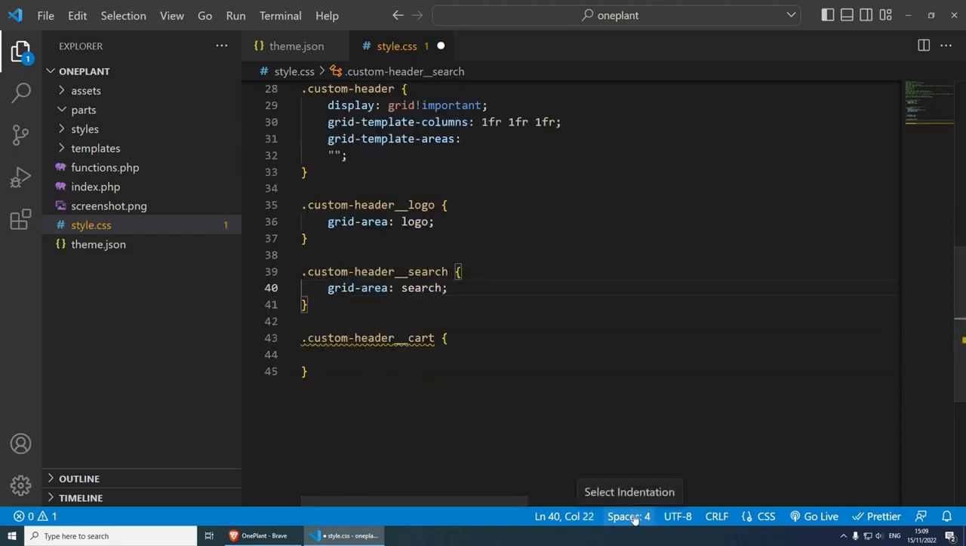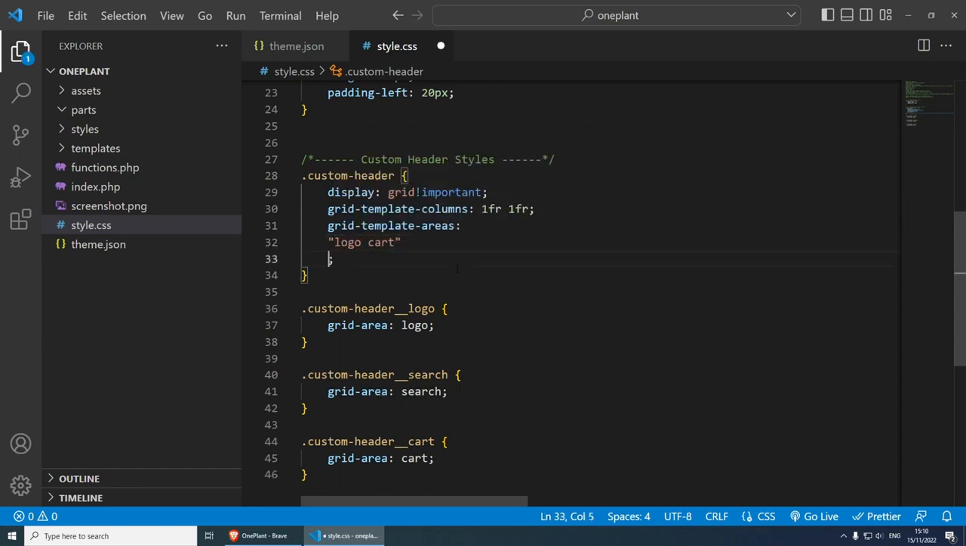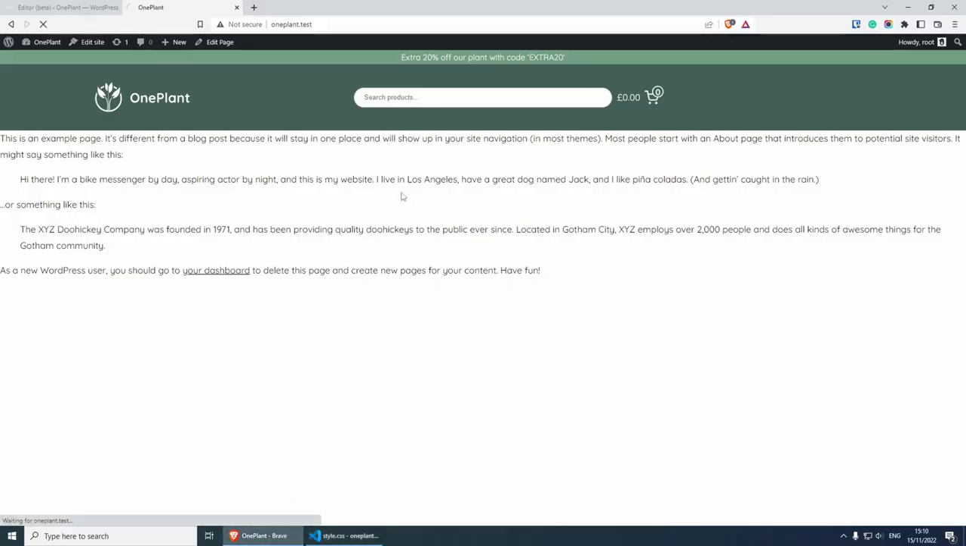I do need to remove the 4 spaces, but that's fine for now. And then grid-area, this is going to be cart. And now grid will know which section is which. So on mobile, we want to change this to 1fr and 1fr, because we want 2 columns actually. So this is going to go logo, cart, and then on the second row, we're going to have search, with search taking 2 columns. So we have 2 rows with 2 columns, and look at what's going to happen now.